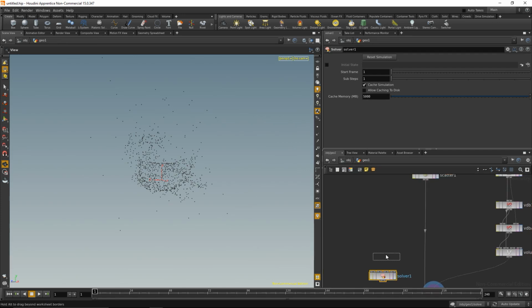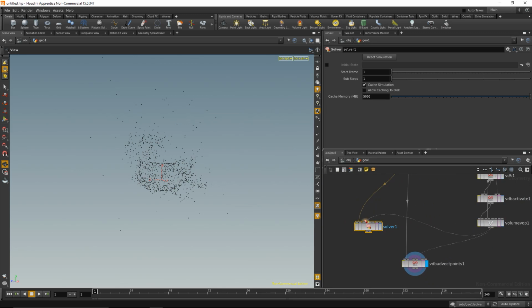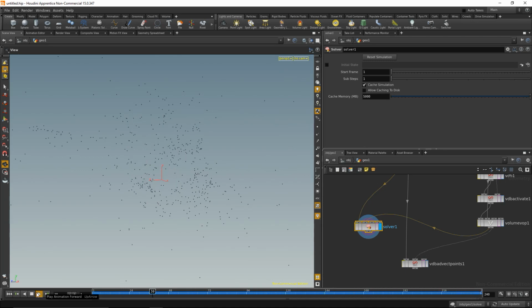Okay, so let's wire up the solver. Points go in the first input. The velocity volume goes into the second. Let's highlight it and hit play. And we see the points moving around. Quite erratically, but they move around at the moment.